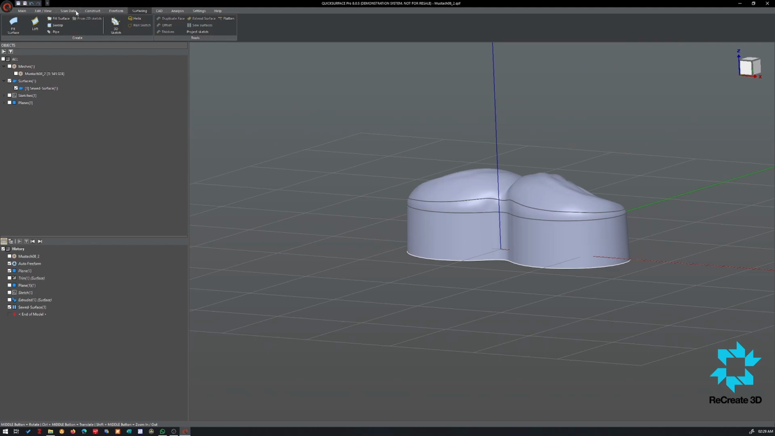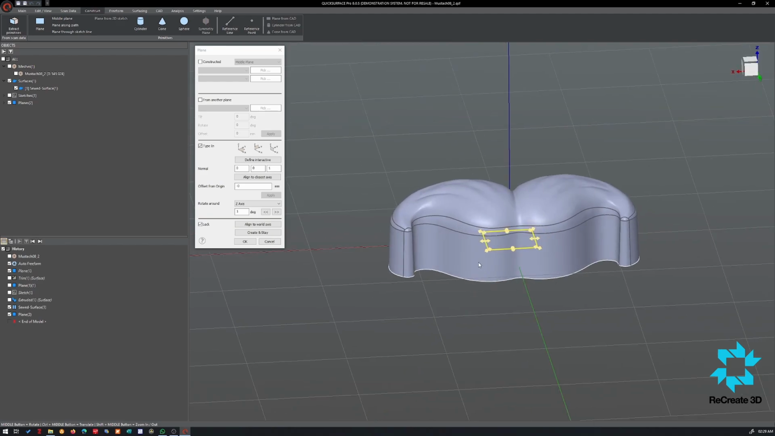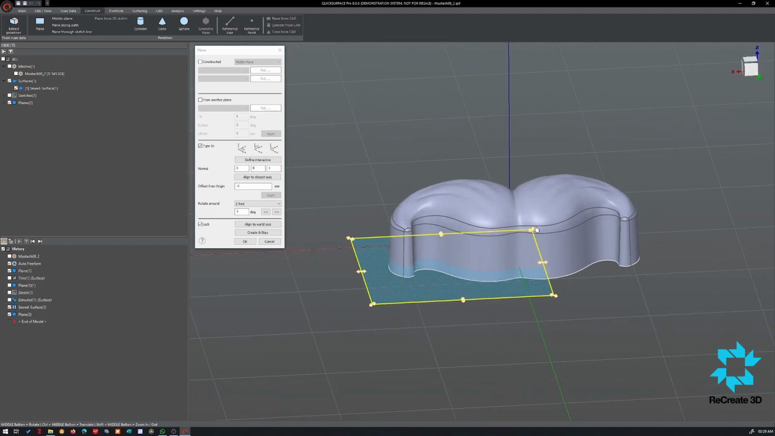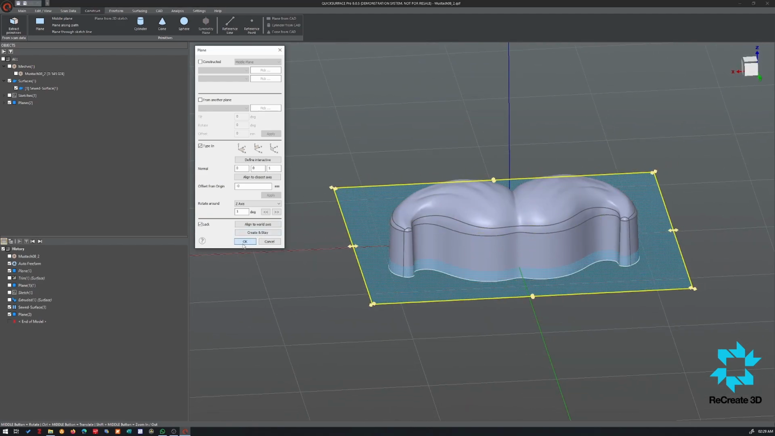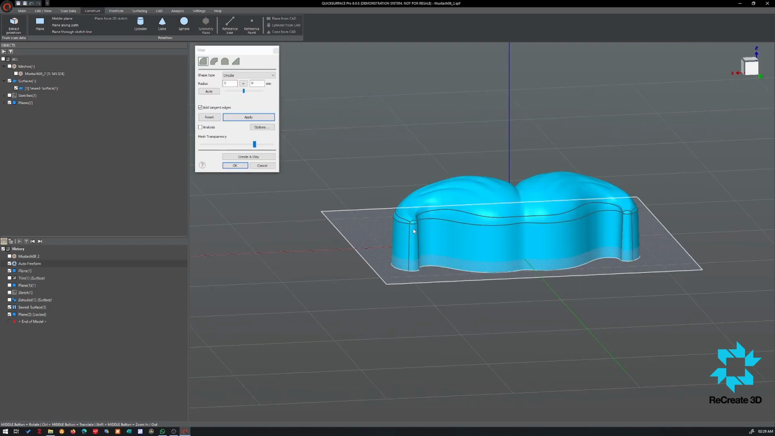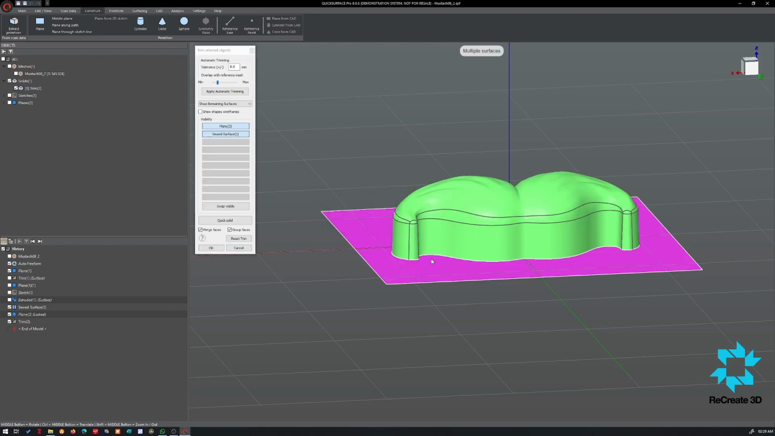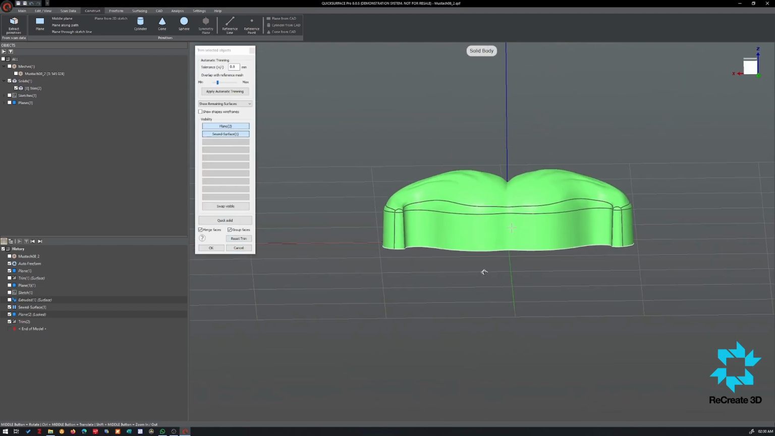Then I'm going to create another plane, construct plane, which is on the top face, on the top plane. And we're going to extend it. Okay. And then we are going to trim. We are going to trim together. And we have a quick solid. So now it's done quick.